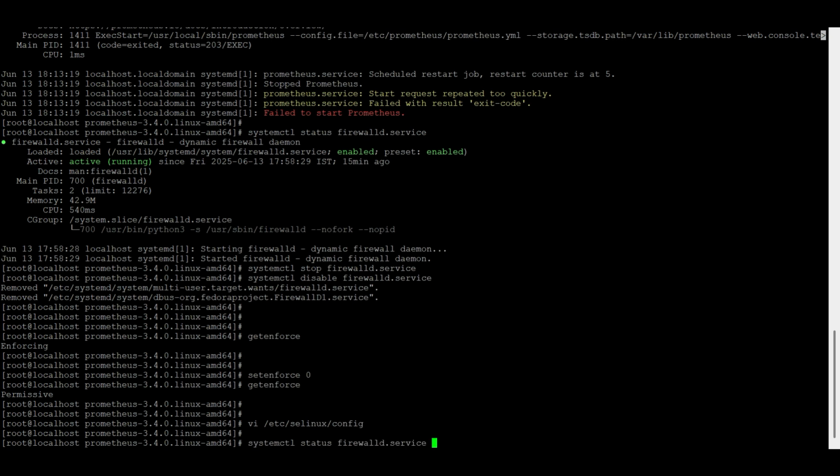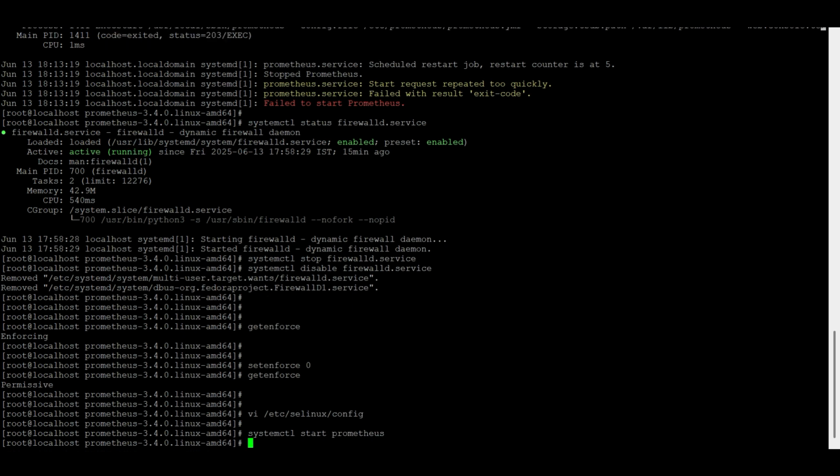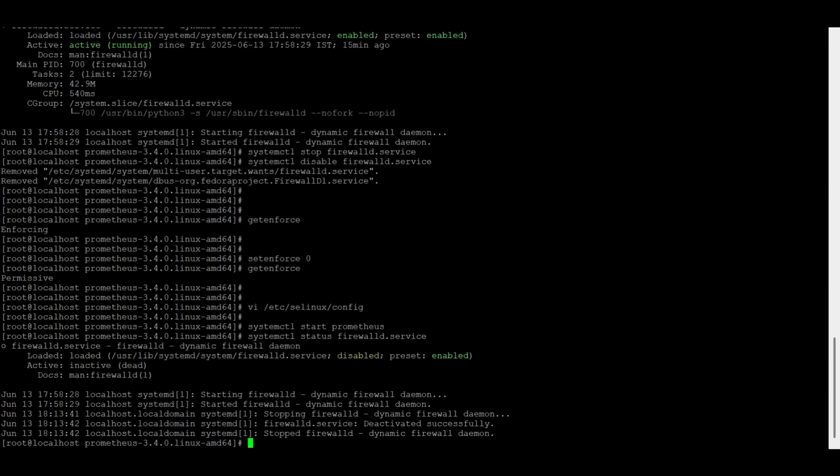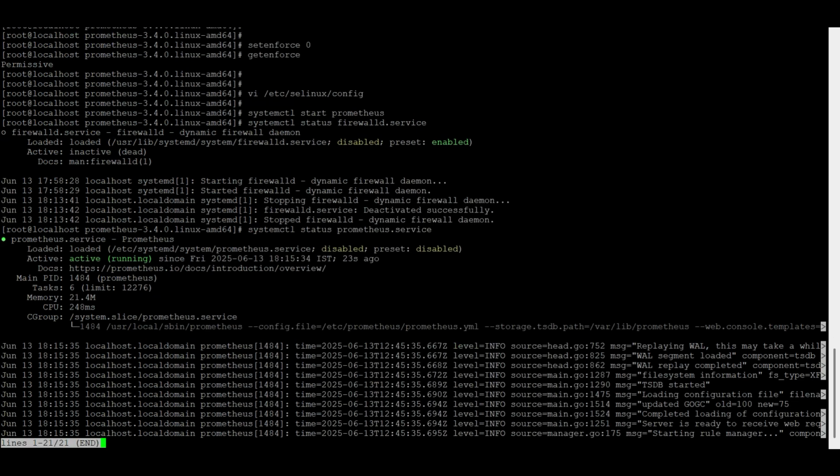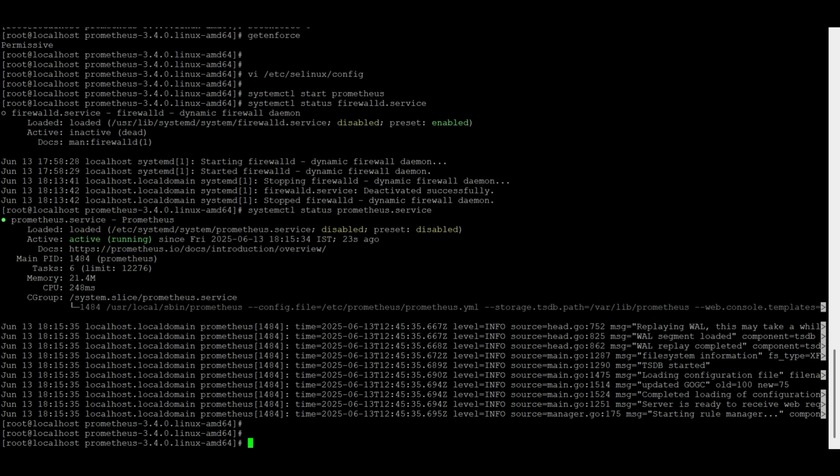Now I'm trying to start it. Oh, sorry. It is firewalld. Let me check the status of Prometheus. Prometheus.service. Okay. See, now it is running. So your Prometheus service is running. Before it was blocking due to your security reasons. I stopped both the securities, SELinux as well as firewall.